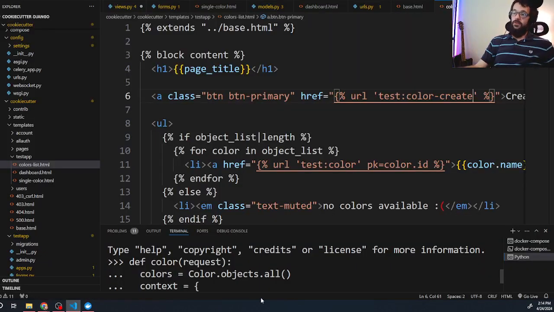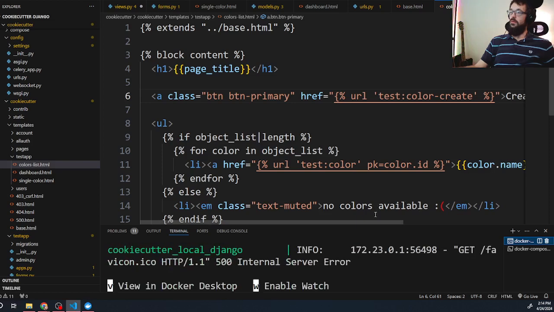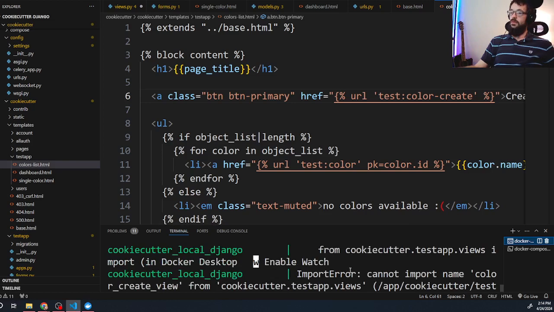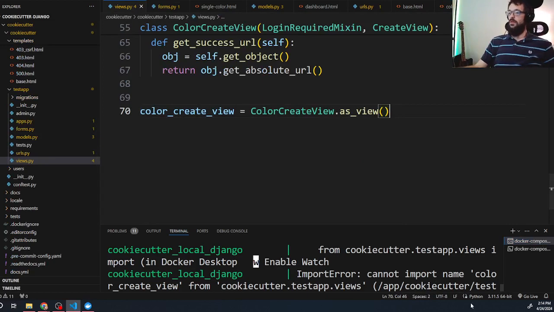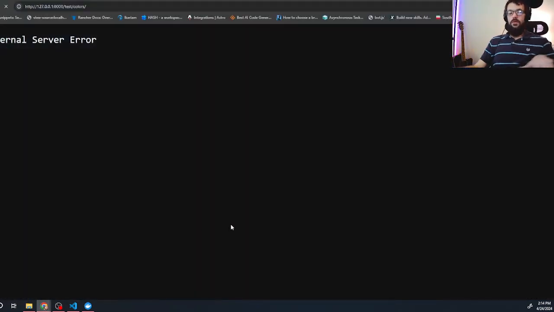Get an internal server error as it goes. What's this? Cannot import name ColorCreateView from Cookiecutter. Okay, so we'll go. Oh, because I didn't save, I guess. Refresh.